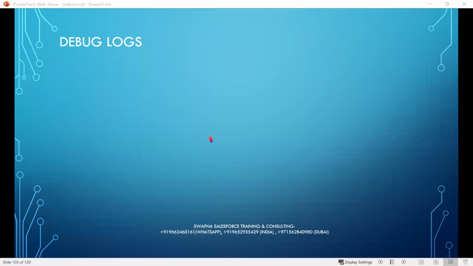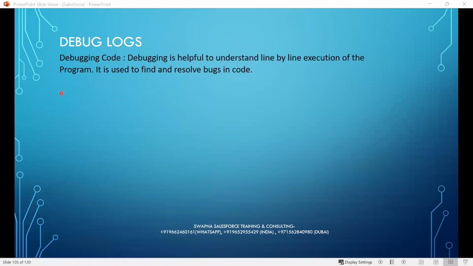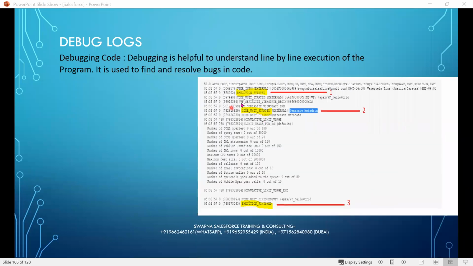So what is the debug log? Debug log is helpful to understand line by line execution of the program. It is used to resolve the bugs in code. So here, this is the execution started and it generated the metadata, execution finished.